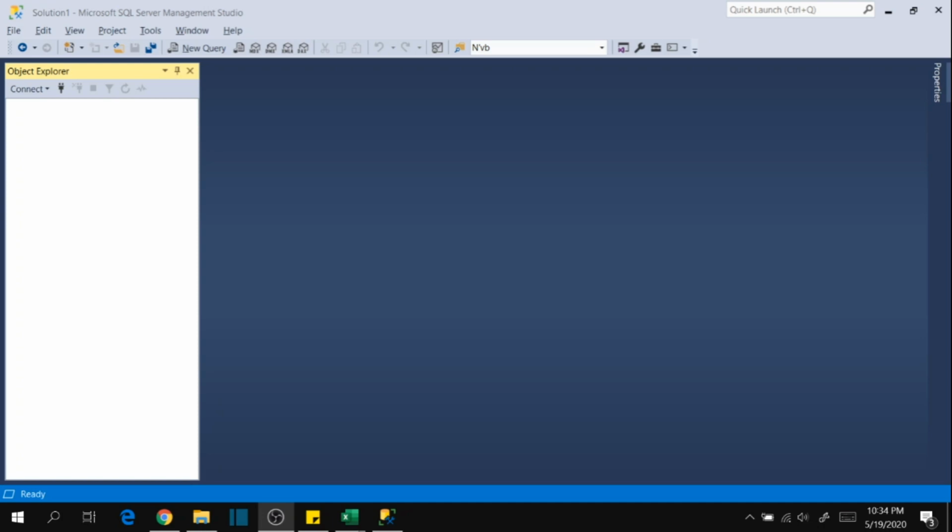Hi friends, in the last session we learned how to create a database and a login user to use that database. In this session, I'm going to show you how to create a table and the different data types we have in SQL Server 2019, and how to choose a data type for a table column based on the source data.